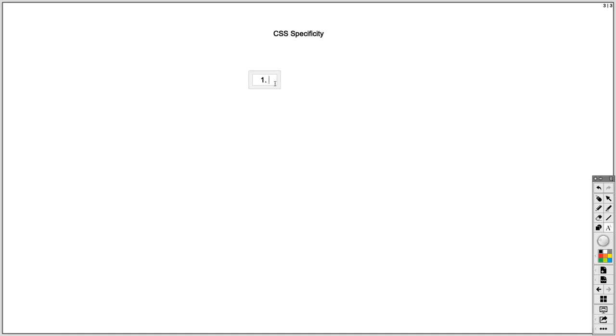the first or the lowest level of specificity, meaning the one that has the lowest priority, are type selectors. So type selectors are going to be selections using just HTML elements like an H1, a P tag, a div, or an A tag. All right? So that is the number one lowest priority.